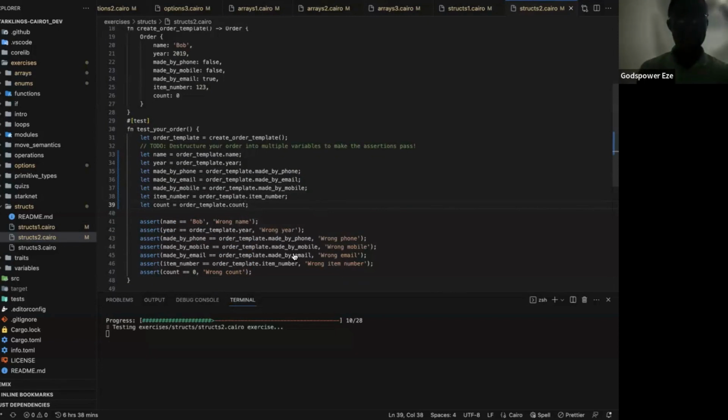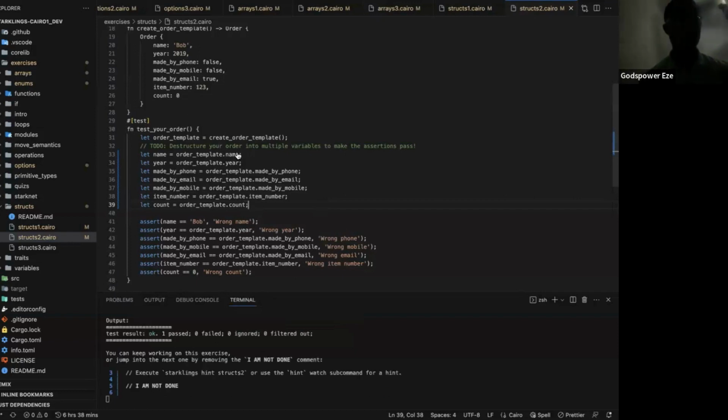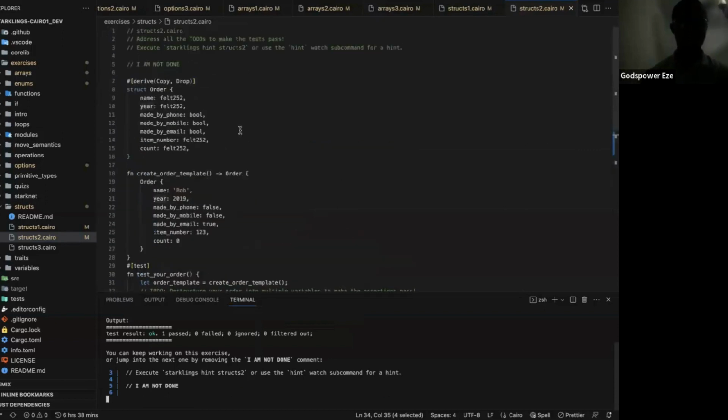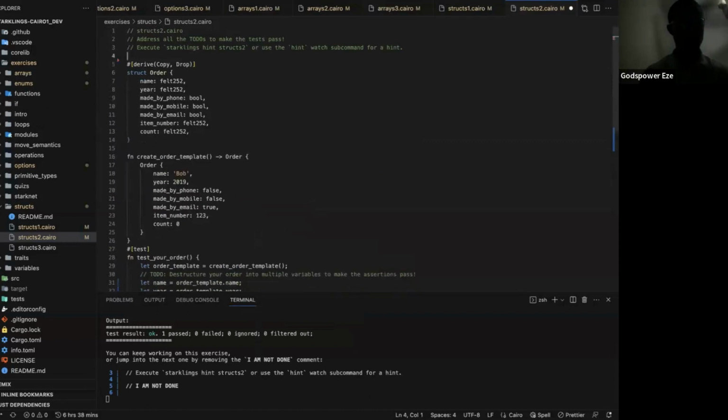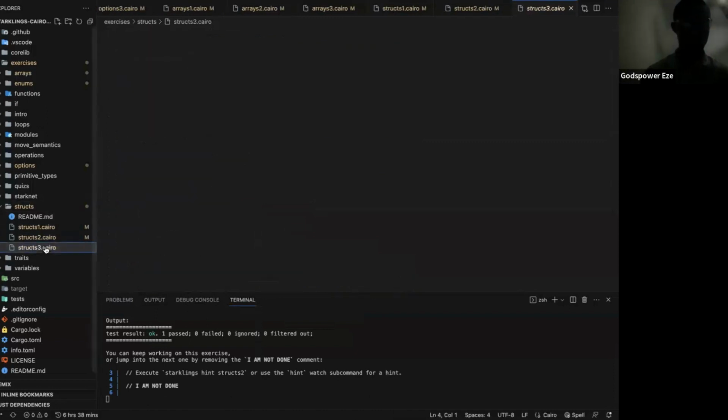Okay, let's see. So basically, we destructured it. We just took these individual values from the struct because we know them and we know their names. So we can just easily get them out of the struct. So this works. I think it's almost 1 hour, 30 minutes. So let's just do the last struct.